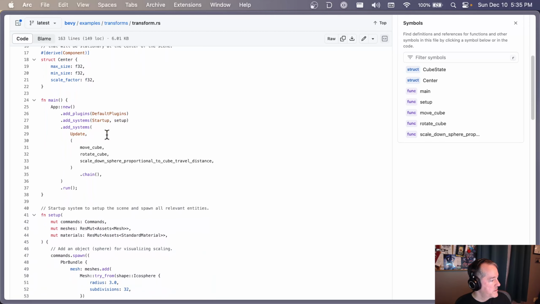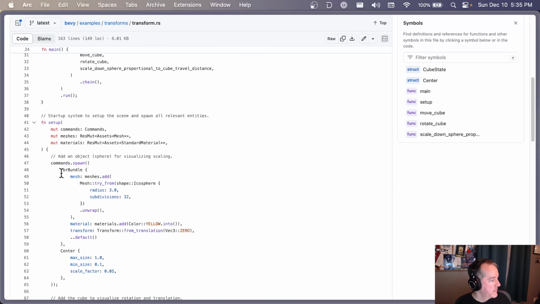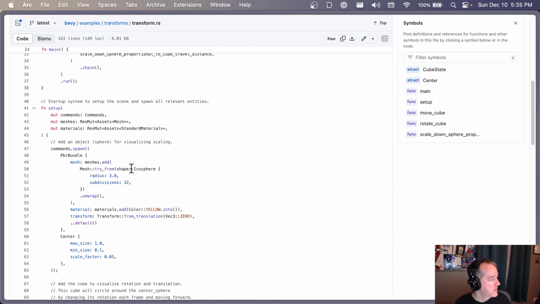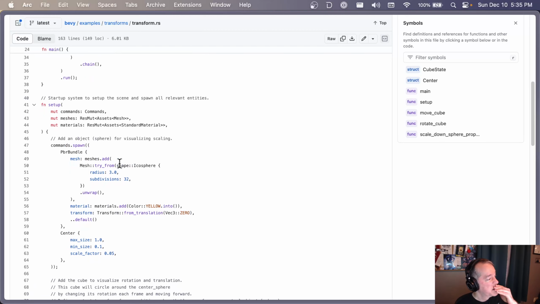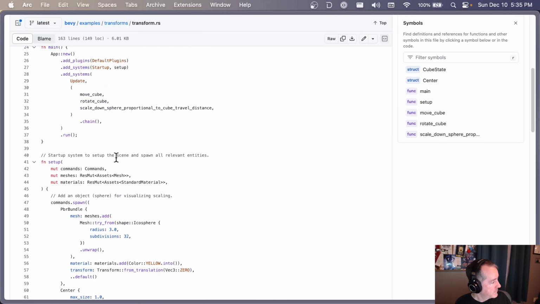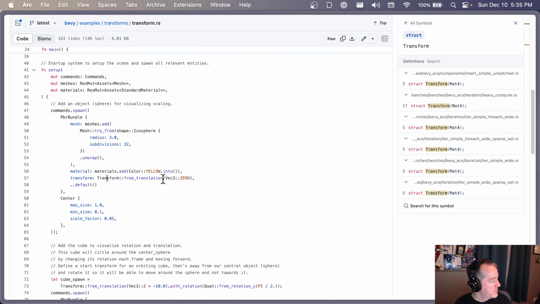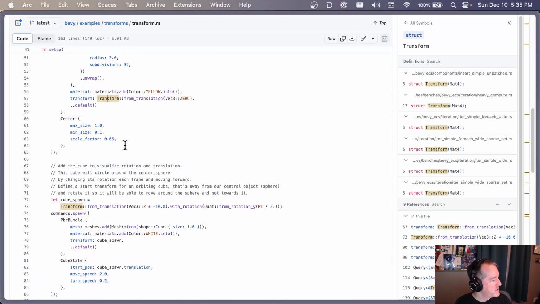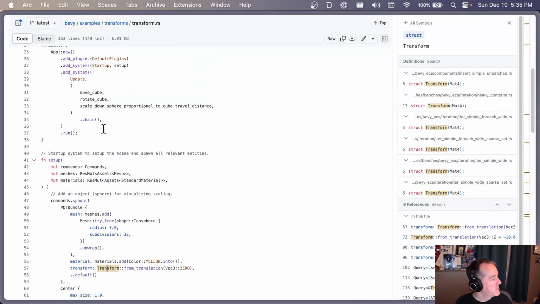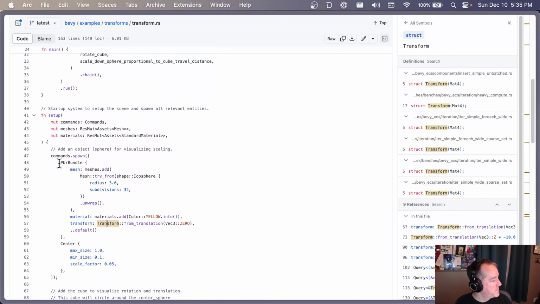Okay, so they have a setup function. They're creating a sphere, an icosphere, and adding materials to it. Then a transform from translation vector 0, which is the default, interestingly enough. And they're adding this bundle, which is a 3D bundle.